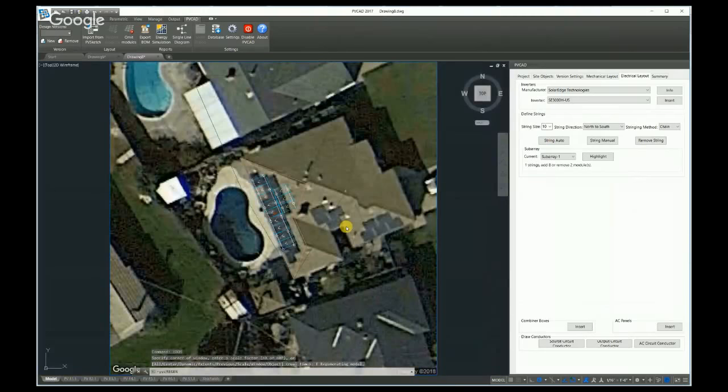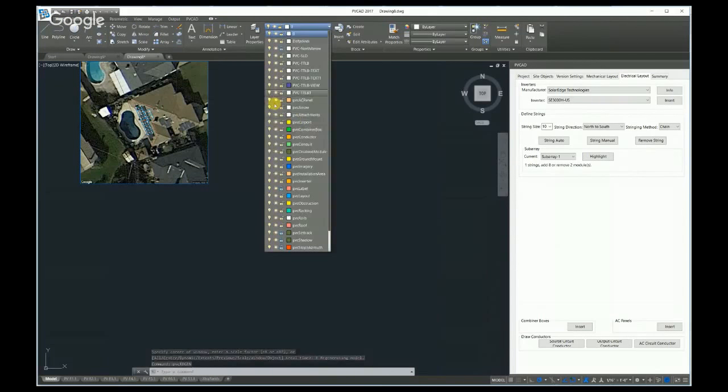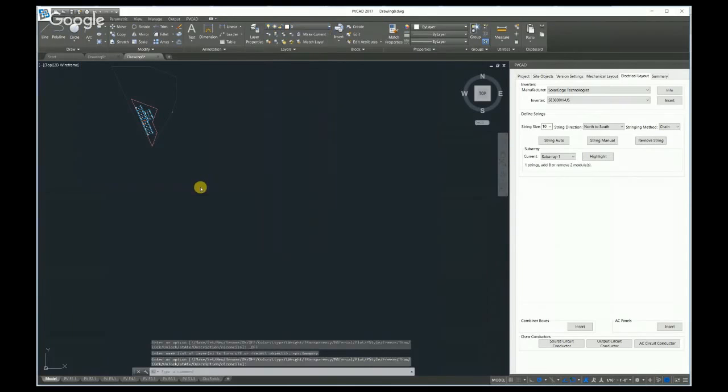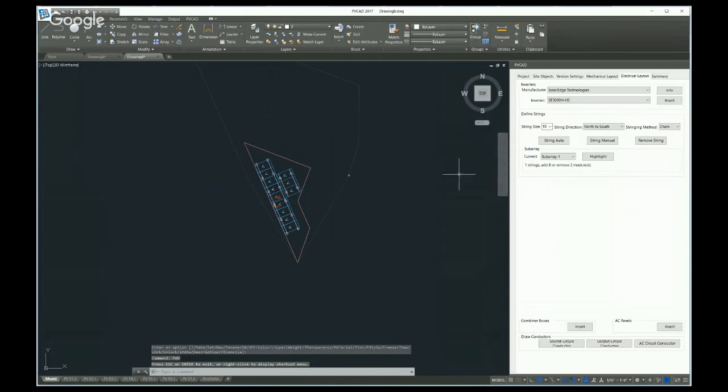So there's the image of the house. Here are our modules. There's 12 modules, I believe. Just going to block out that image so you can see the modules and roof more clearly. And so you can see that we have the inverter selected already from PVSketch, and I'm going to be setting my string length to 6 because we have 12 modules.